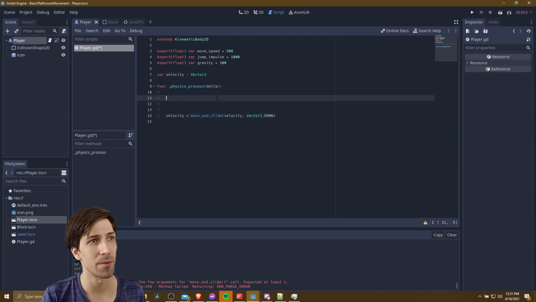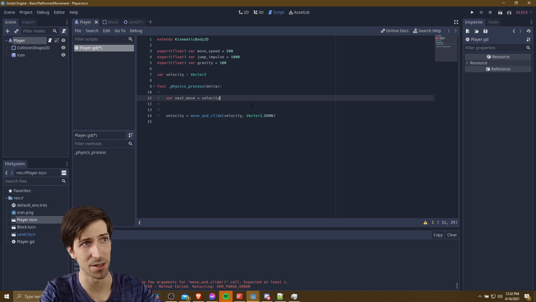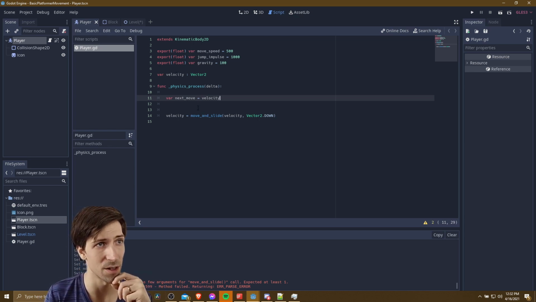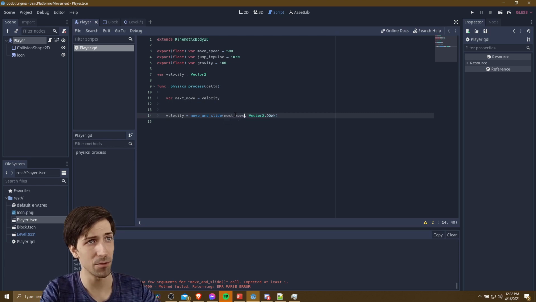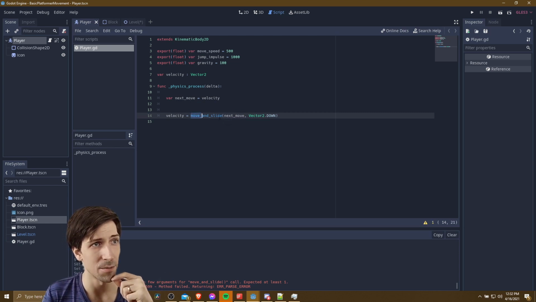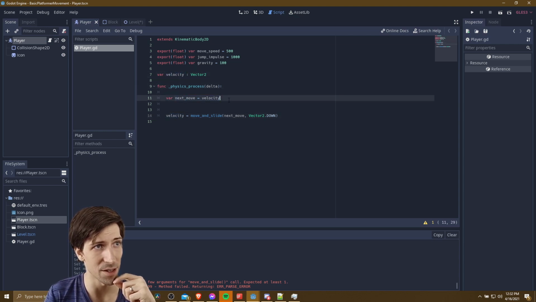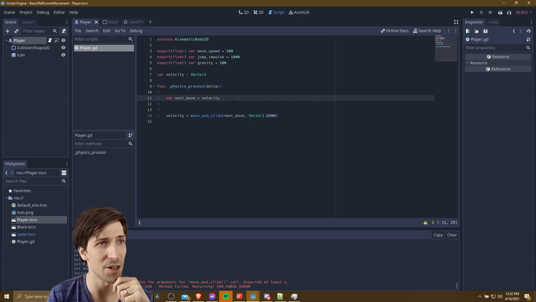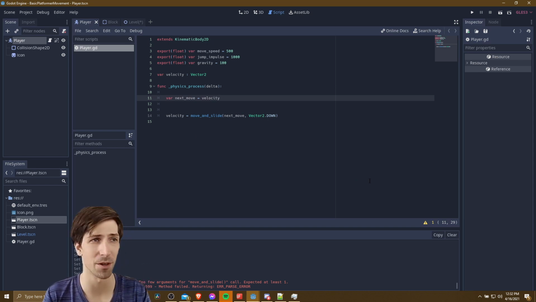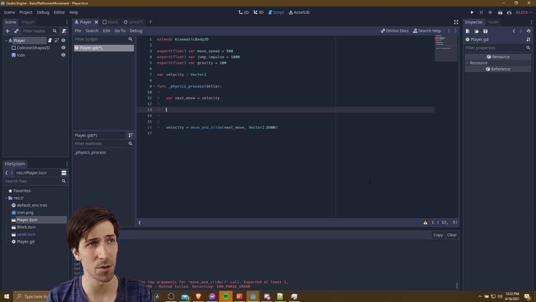When I think about it though, maybe we should have a separate variable to make it a little bit more clear here. So I'm going to call it var next move. And I'm going to set this equal to velocity every time the physics process runs. So then we'll have next move down here. And after the move actually occurs, the velocity gets returned up here so that we can use it in the next physics process as the base here. This isn't going to change how it functions directly, but I think if we're just using the variable velocity all over the place here, it might be a little bit more confusing to look at. So the next move, the base for this, is going to be based on whatever the velocity was at the end of the last move and slide.